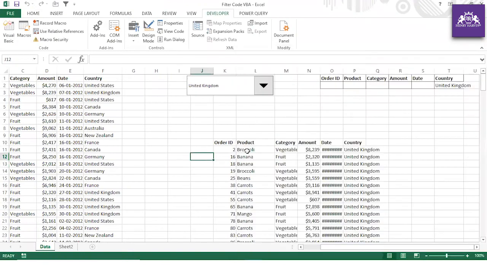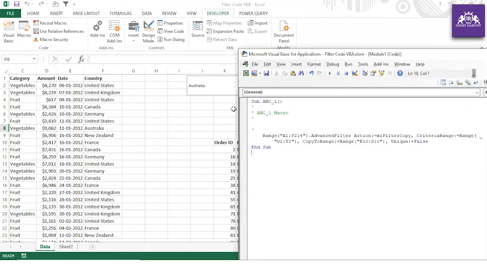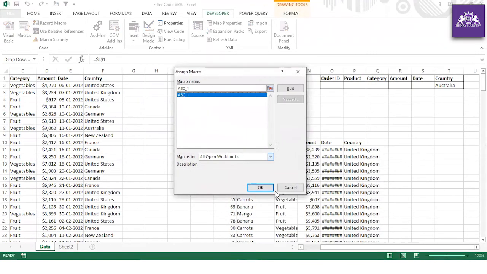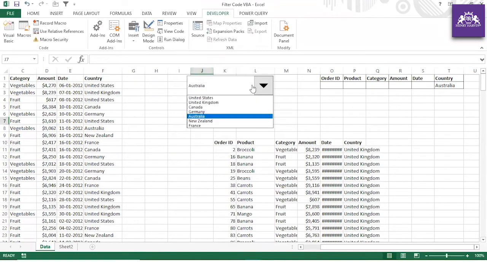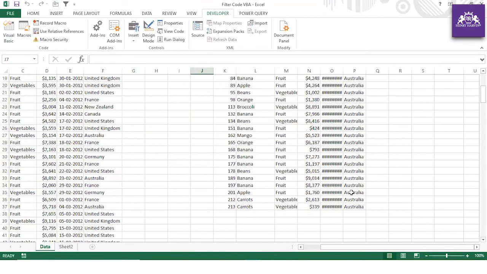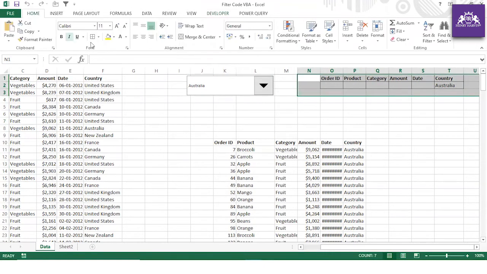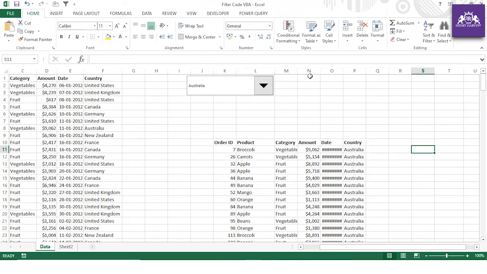Now if you select Australia, nothing is happening, because we have to run the code also. You right click this shape and assign macro ABC1. Now if you select United Kingdom, it is coming. If you select Australia, Australia is coming, guys. You can also make this a white font and remove the border. No border, nobody will come to know what is written here.